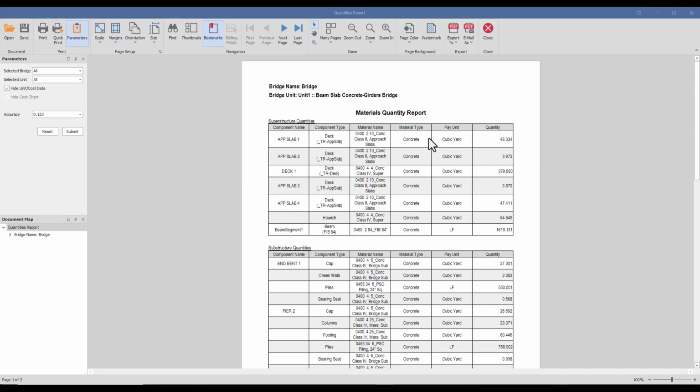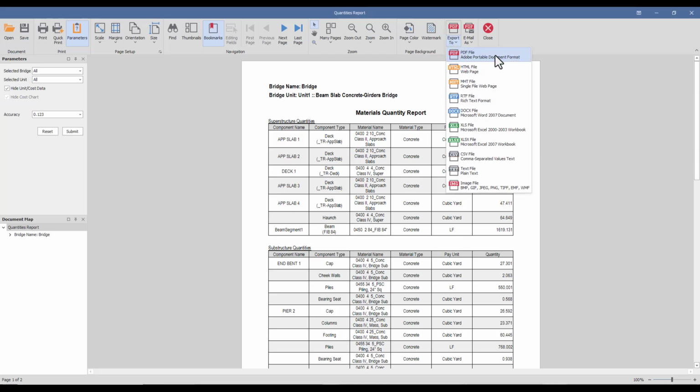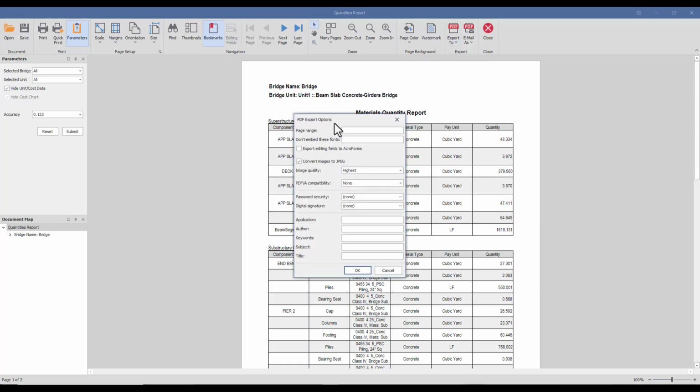So you can see that the program has generated the quantities report in our preview window here. The next step is to export this now to a PDF. So we'll go up to the export portion of the preview window, go to Export to. You'll see you have a variety of options here. And in particular, you have a Word doc, an Excel file. We're going to go ahead and just do the PDF file here. So go ahead and click on the PDF file, and then you'll see that you have a few different options that you can change in this PDF export window. We're just going to leave it all as default and click OK.